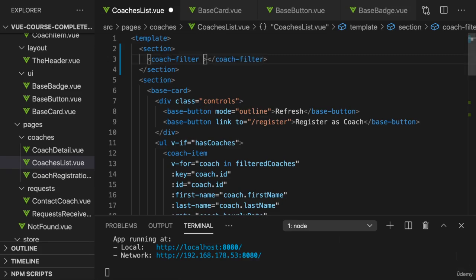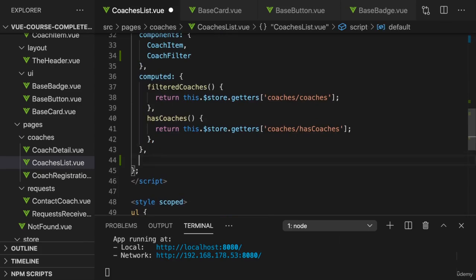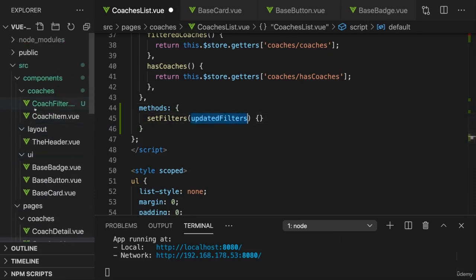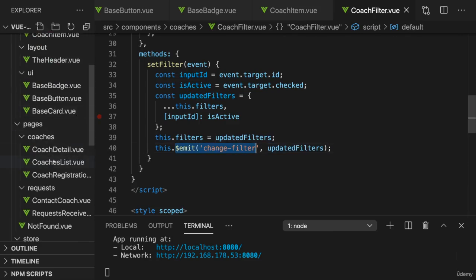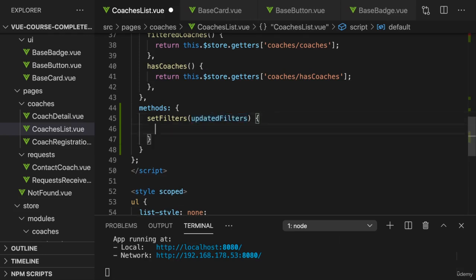Of course, here I now want to listen to that change filter event, which is emitted eventually, and call a set filters method, which we now have to add here. So going down in this component, I'll add a methods key, and in there add a set filters method where I get my updated filters as an argument, because that is the kind of data we're emitting in the coach filter component, right? We pass the updated filters as an argument here when we emit the event, and therefore in the place where we listen to the event, we receive this as a parameter.